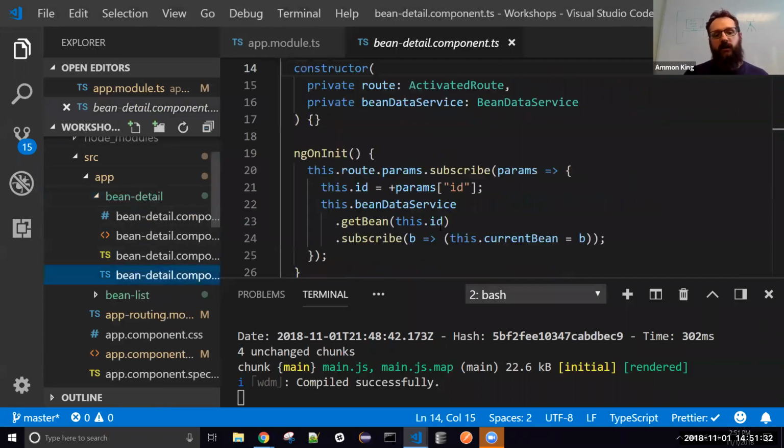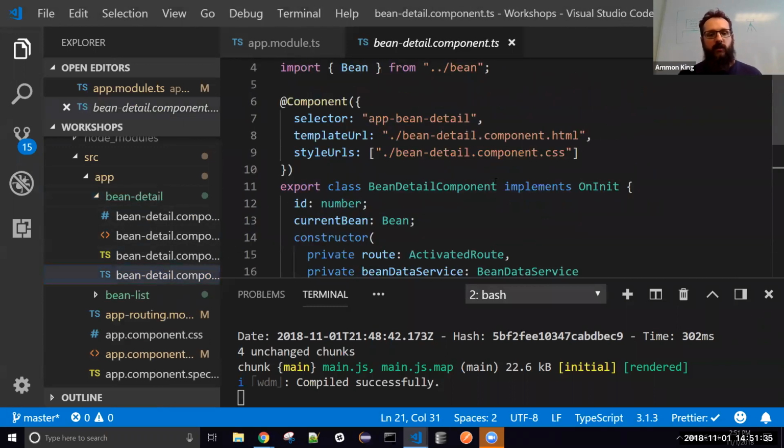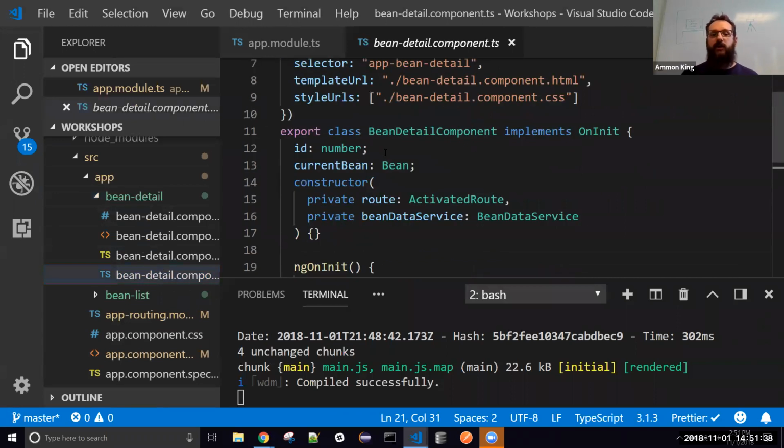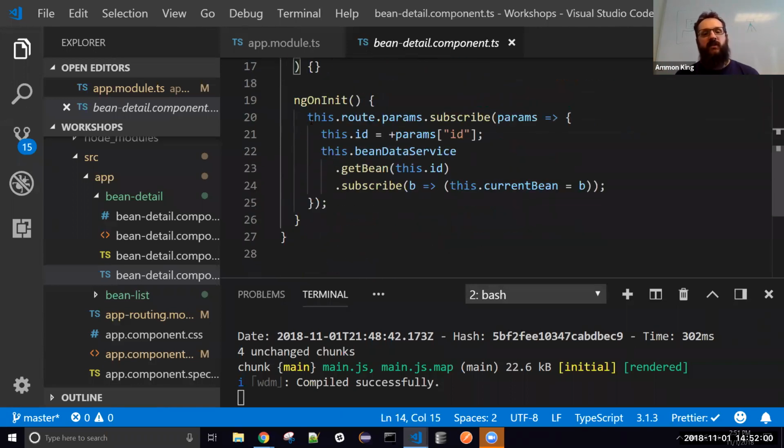I go into my bean detail TypeScript, and I need to do some work in here too. The first thing to do is grab that number from the URL. That means I need to hold on to it, so I'm going to make a local property for an ID, which is a number. I bring in ActivatedRoute. ActivatedRoute is the route from the router that was activated. Pretty straightforward. It gives me information about that address. I need to subscribe to its parameters because its parameters can change. The address can change. And I take that ID and I stash a copy of it.